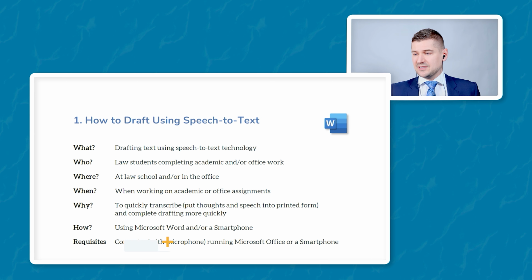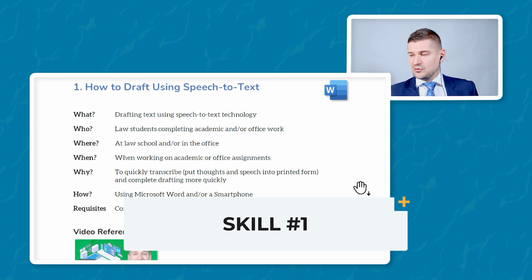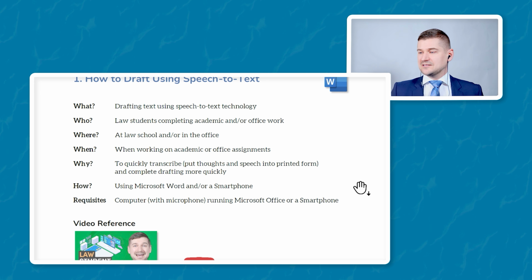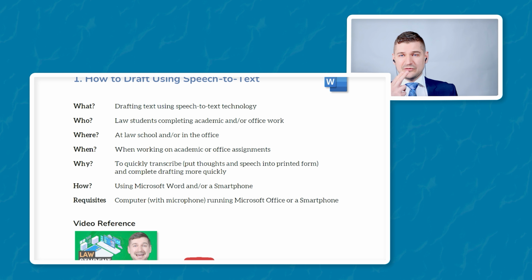Okay, lesson 1. So how to draft using speech to text. So drafting using speech to text is what it sounds like. You're using your voice to dictate text. This is something that law students can use to complete academic work or work in an office, as I said, at law school or at the office. And the point, the why of this is to quickly transcribe things and put your speech and words into printed form quickly so that you can draft more quickly. And the way we're going to do that is we're either going to use Microsoft Word on our computer or you can use a smartphone.